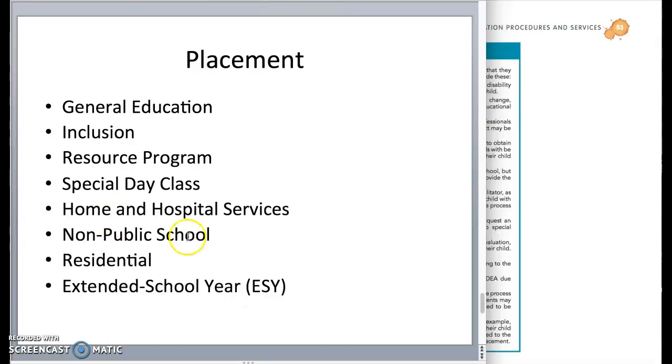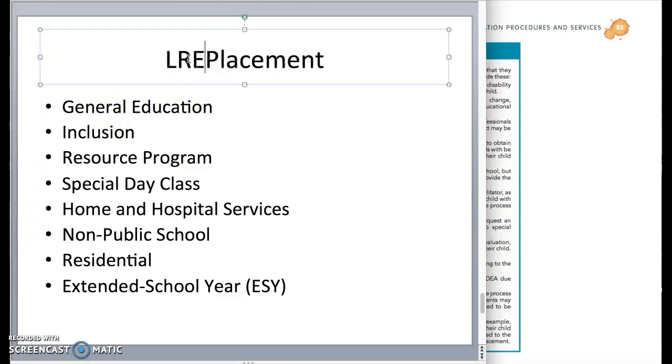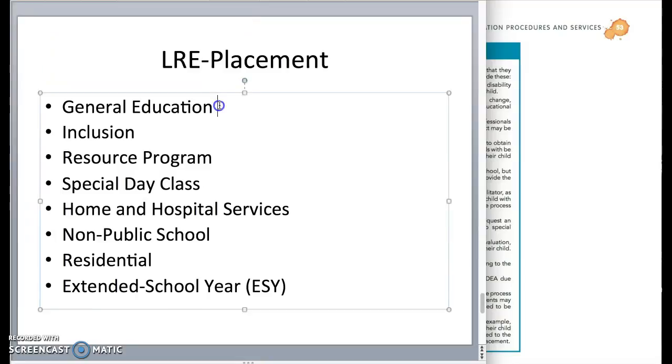Placement. I always like to go over placement. I would call it least restrictive environment placement, and the least restrictive environment would be general education, with the teacher just maybe changing some of the ways that they're teaching, so implementing some response to intervention type strategies and instructional mannerisms. The next one might be inclusion.